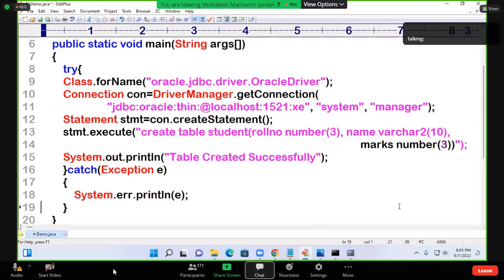See, there is no need to commit. Auto commit is there in Java. In Java, it is automatically committed. That's why it is not required.